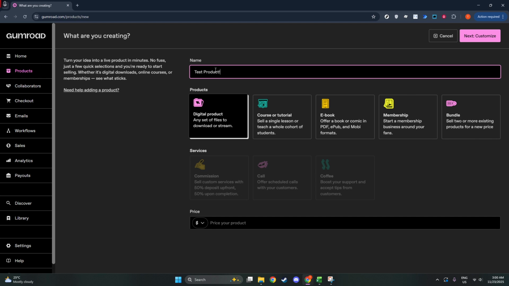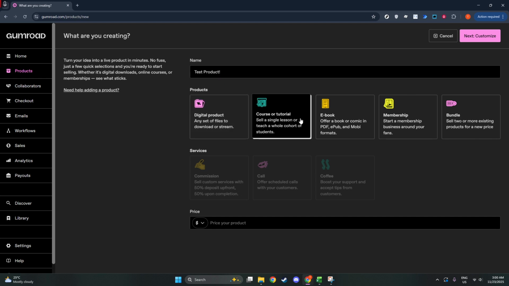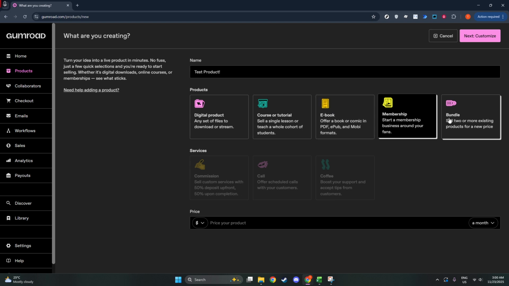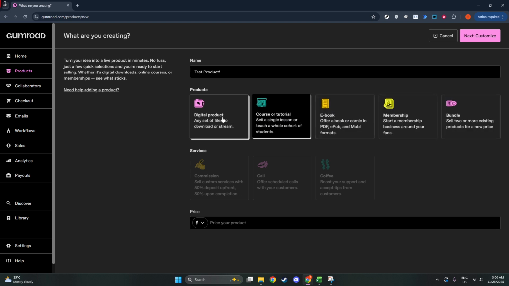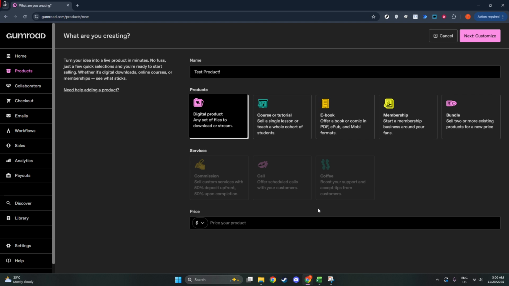Bundle lets you package existing products together. And service fits non-digital offers like consulting or custom work. Choosing the right type helps Gumroad show the right options later. Next, fill out your basic product info.